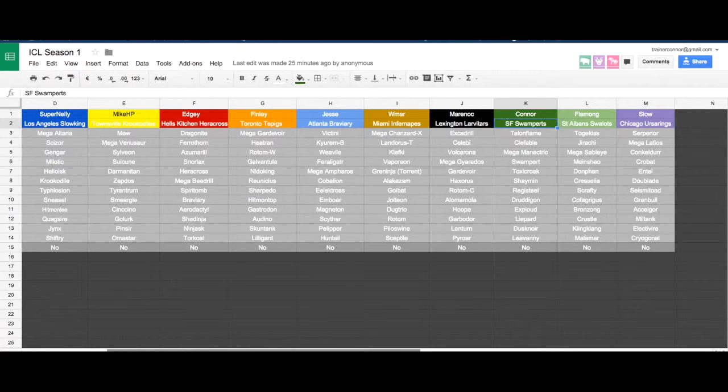And then Dusknoir, I recently trained up with Dusknoir, so I am really excited to use him. It has access to being a Choice Band user, a defensive pivot with Will-O-Wisp to burn things, and all that. And last but not least, we have Liavanny. Liavanny is really a powerful Pokemon if you use it right, and I hope I use it right.